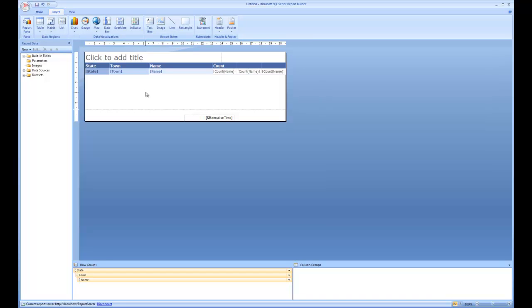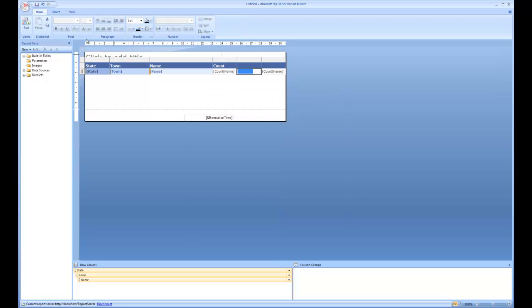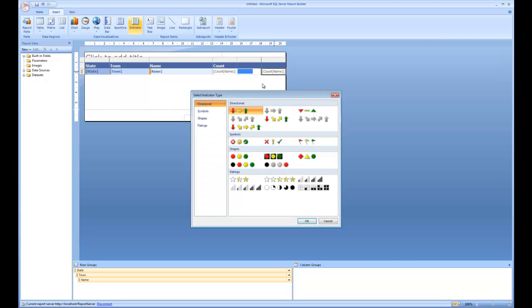The one we're going to use today is a data bar. Now the data bar allows us to see how wide the bar is based upon the data that's there. So we select the data bar. What we're also going to do is insert a status indicator. A status indicator allows us to see trending information, and it also allows us to create the traffic light scenario.